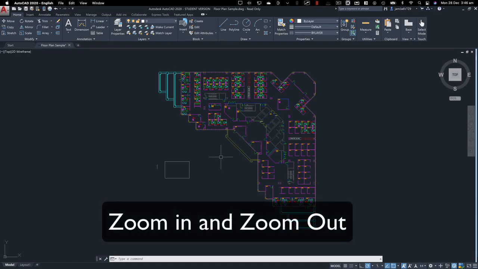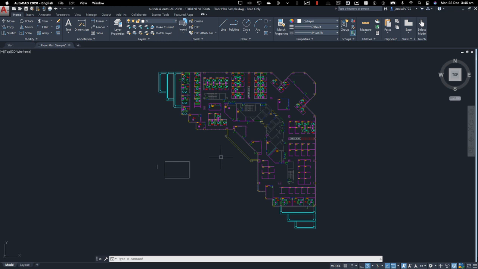In this video, we're going to talk about zooming in and out in AutoCAD. To zoom in and out, you can rotate the mouse wheel. Very easy. If you don't have a mouse wheel, then I would highly recommend you go get one because it's going to make your workflow very fast.